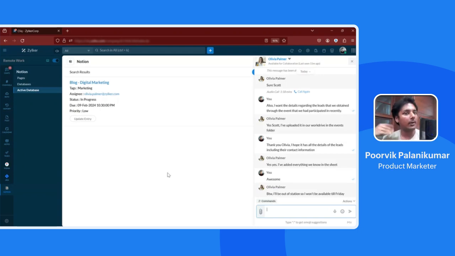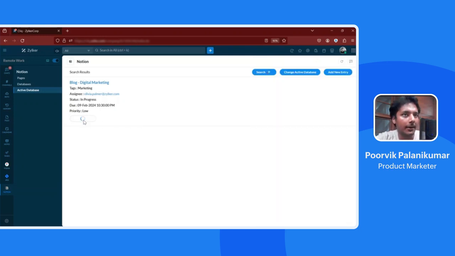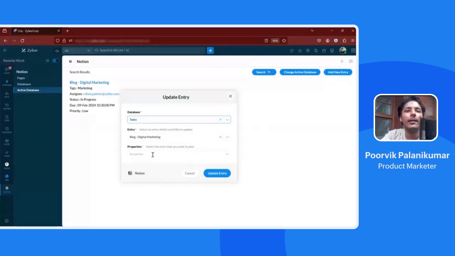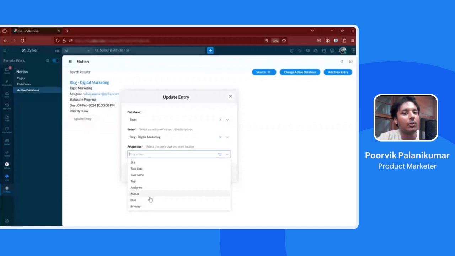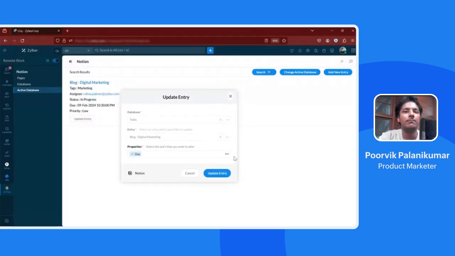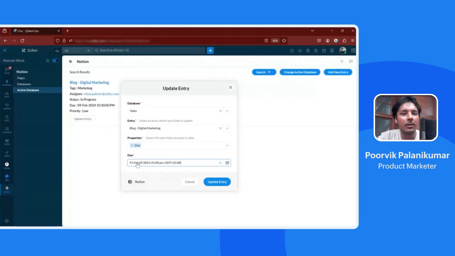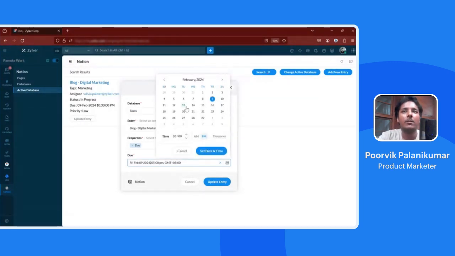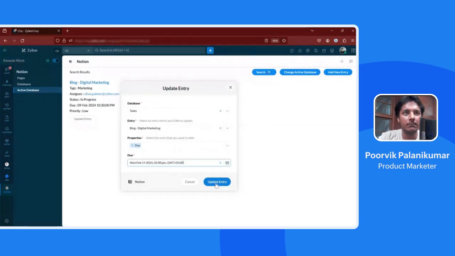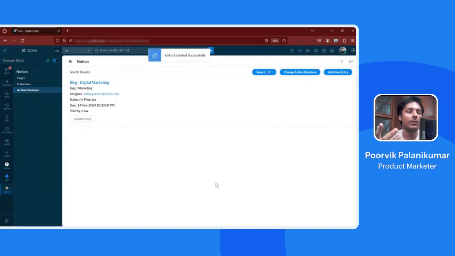So instead of having to go back to Notion and edit the due date for her weekly deliverable, I can just click on update entry. And let's say the property is, I need to change the due date. So I'm going to change the due date. And this is going to show me the due date. Since she's not going to be available till Friday, I'm going to give her 2 more days. So Monday and Tuesday, I'm going to ask her to submit it on 14th of February. So I'm going to click on set date and time. And that's it. She's got a few more days, so she can write her blog in peace.